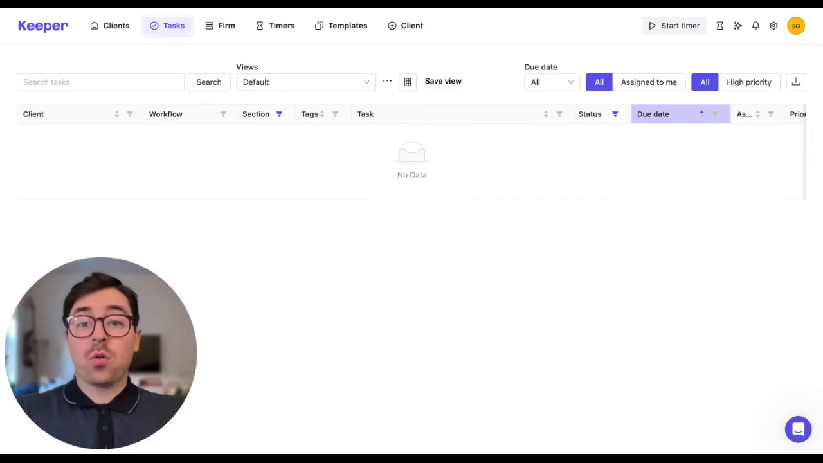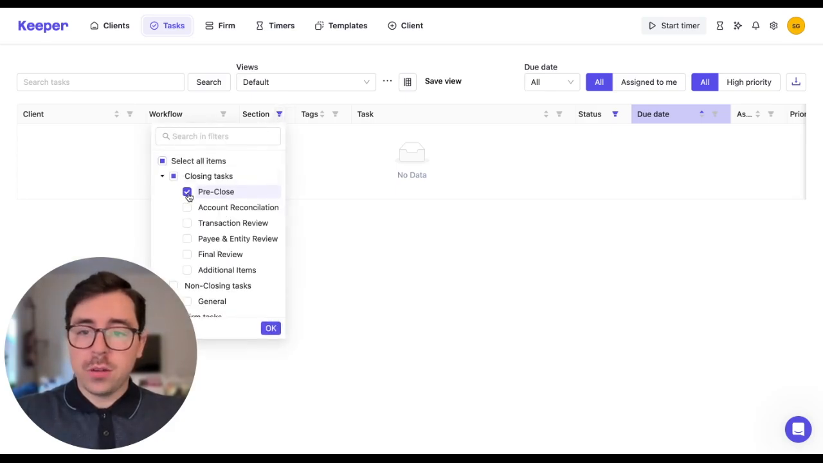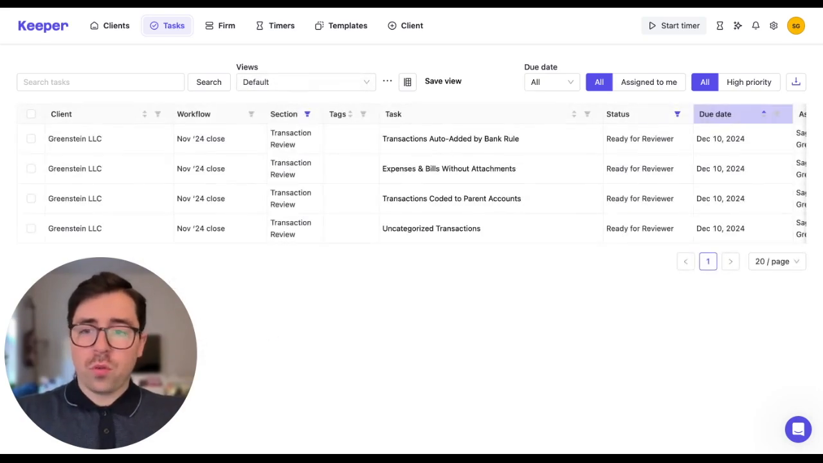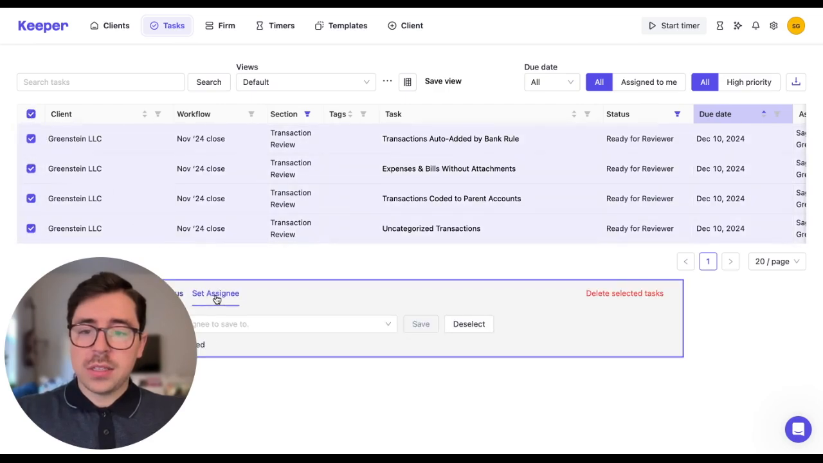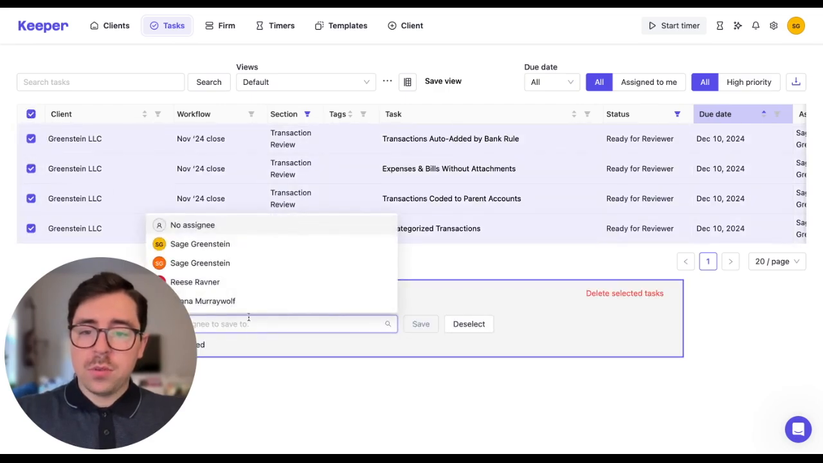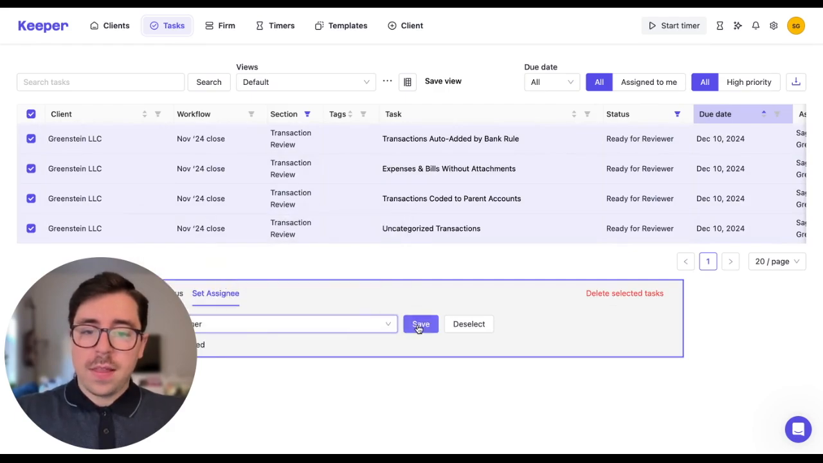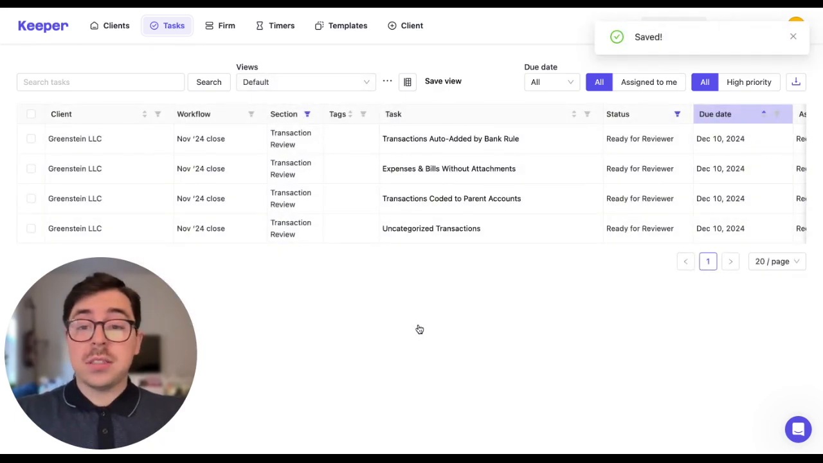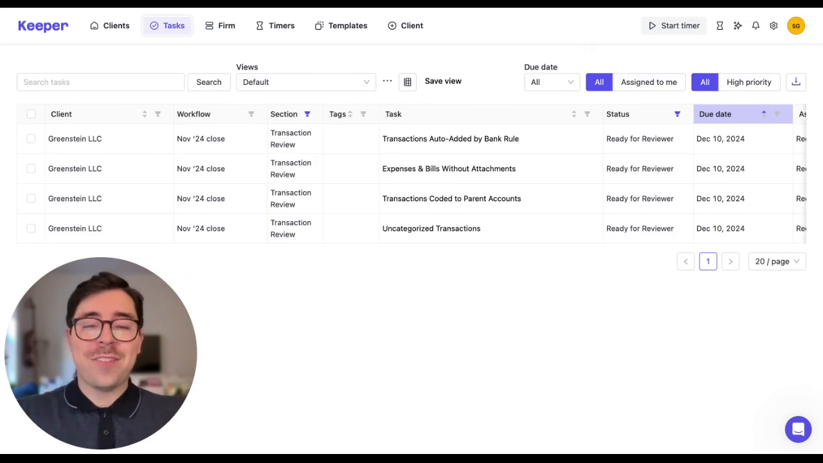Another example is bulk reassigning tasks. So if you need to reassign a bunch of tasks from one user to another, you could do it the exact same way. Simply filter the task list for the relevant tasks, and we will reassign them. So let's do this. We're going to change the filter from pre-close, and we're going to look at the transaction review section, and I'm going to reassign all of these tasks. I'm going to set the assignee, and I'm going to assign them to Reese. And then I'm going to save it. And now all of those tasks have been reassigned very easily right from the task list.